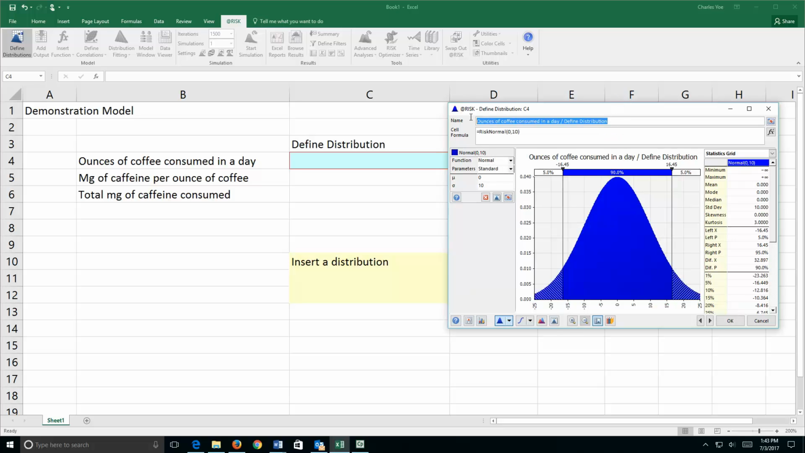Let's begin with the name of this distribution. What you see here is ounces of coffee consumed in a day / define distribution. What @risk does is it looks to the left of the cell for text, and then it looks above the cell for text. In this case, it found text in both places, and it separates them with a slash. If we didn't have text there, @risk would continue the search following its own internal search algorithm. So if you don't like the values that are showing up here, you can just type in whatever name you would like for this particular cell.